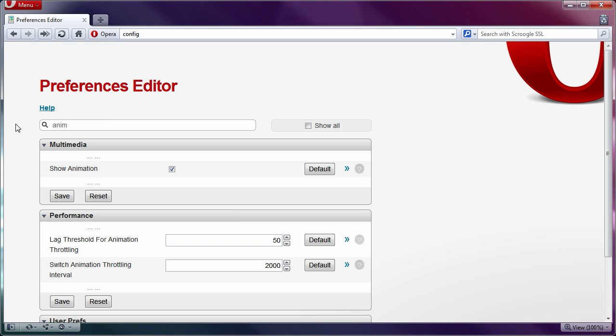Anyway, so I'd give Opera a shot. If you haven't tried it in a while, download it. It's free, of course, and you may dig it.